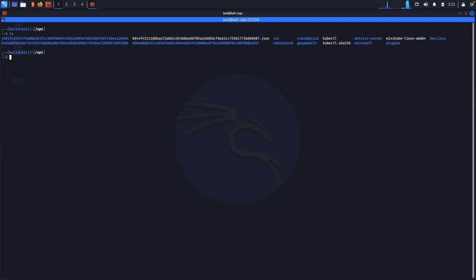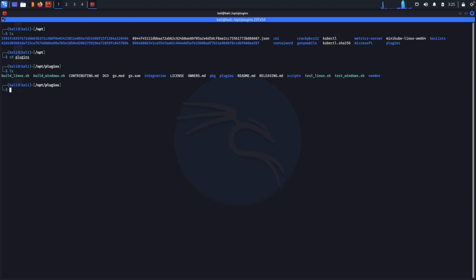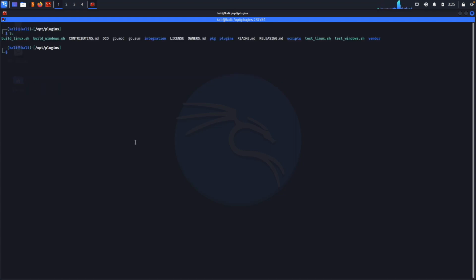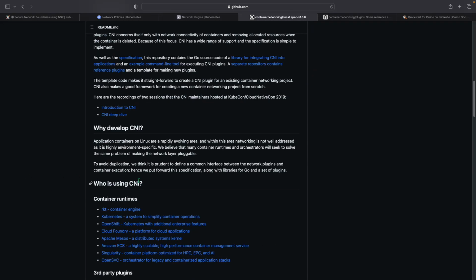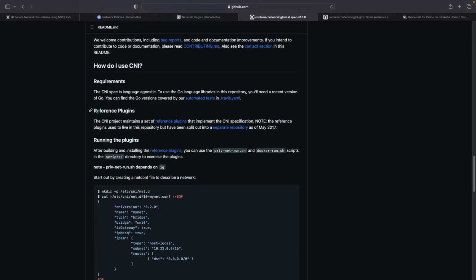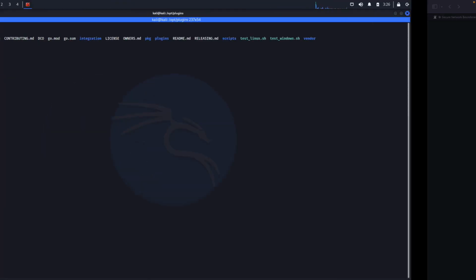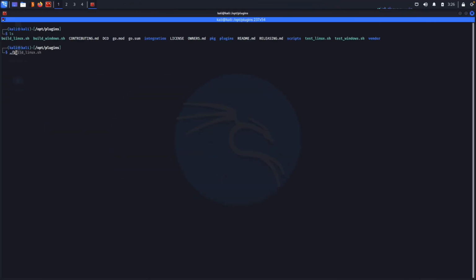Now what we can do is cd into the plugins repo, and we see here there's a build_linux.sh, and this is what I would want to run here, obviously because I have Linux, and this would build all the plugins needed to create CNI. If we go back to the CNI documentation, scroll down a bit into how do I use CNI, it does say in the reference plugins to build and install the reference plugins. So let's just do that real quick.